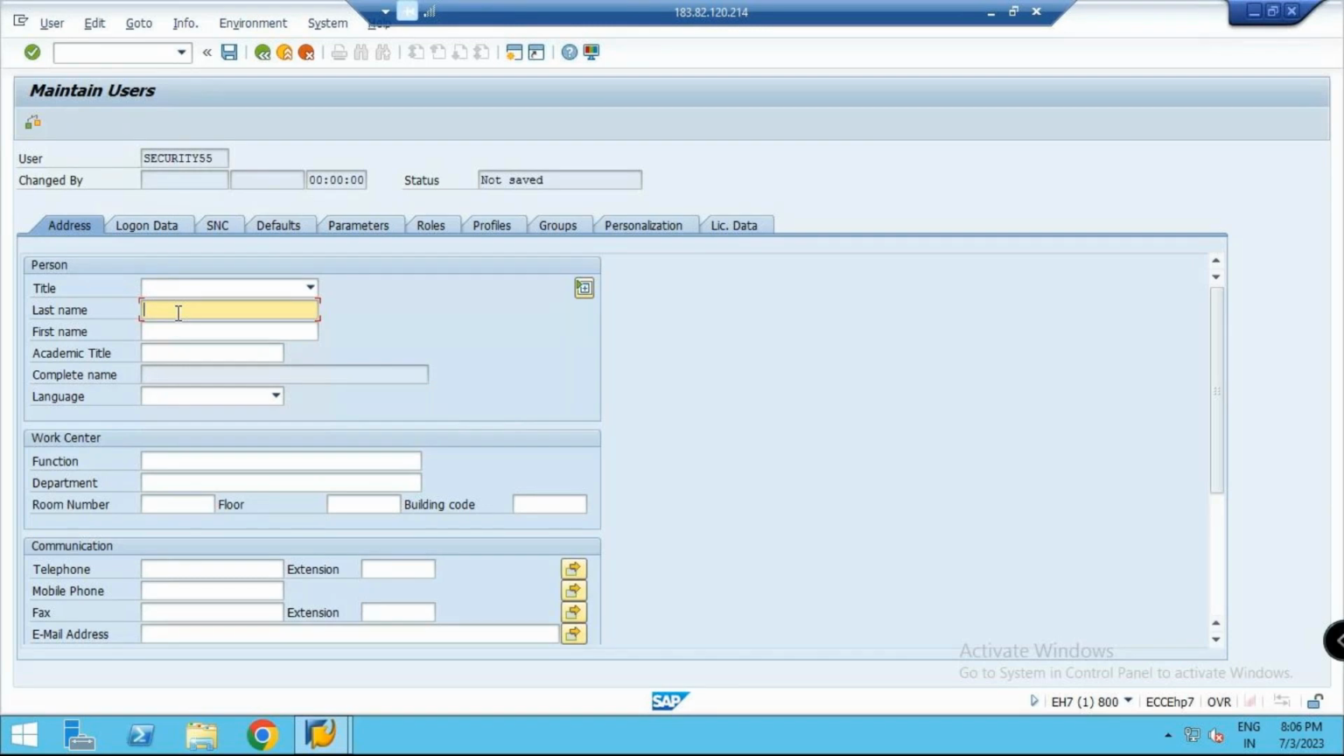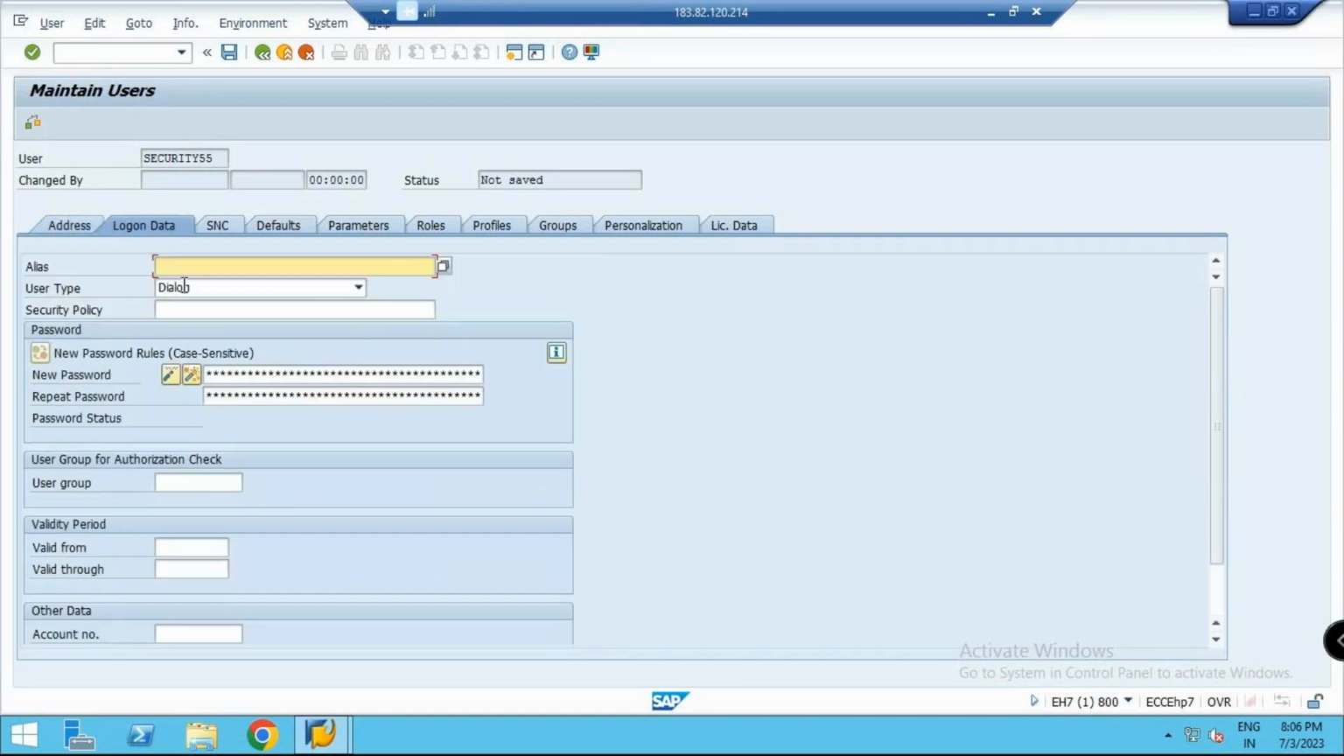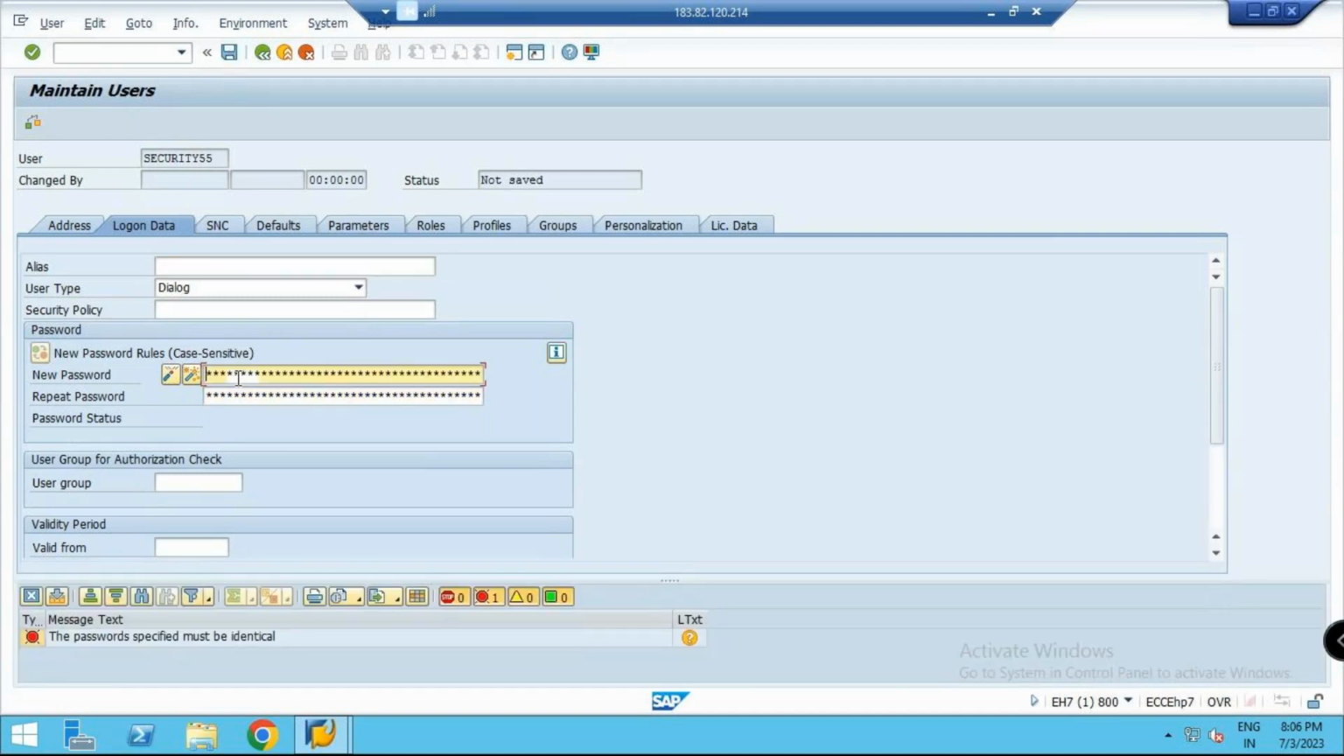So I am giving my last name as XYZ and I am giving a password here. That's it. So I created a username and password and saved this information. So ఇక్కడ చూడండి there is an error. ఏమని వచ్చింది? The password specified must be identical. Means here you must be giving a password, and again you should be repeating the same password. If these two passwords are not matching, you are going to get this error.